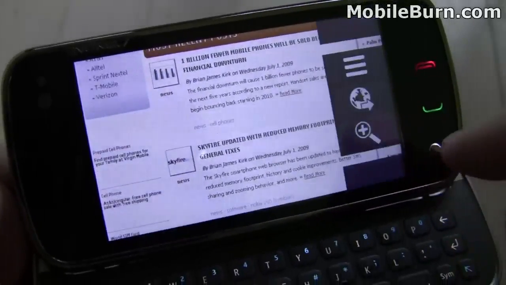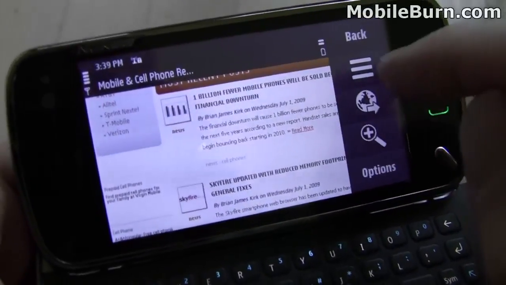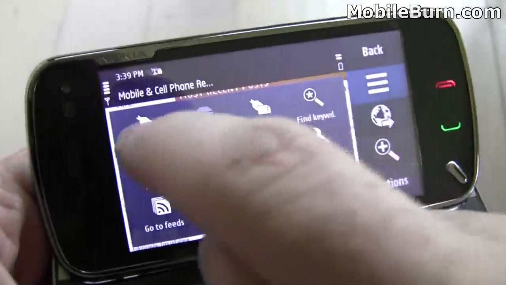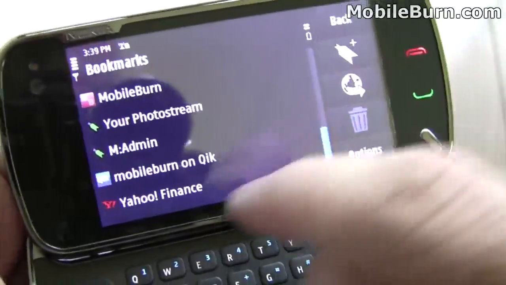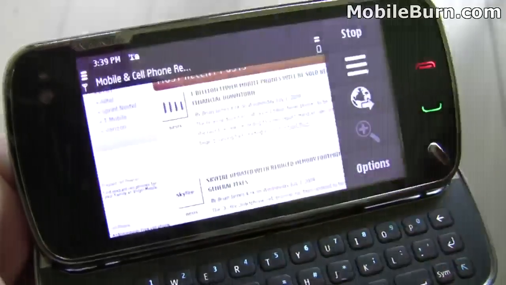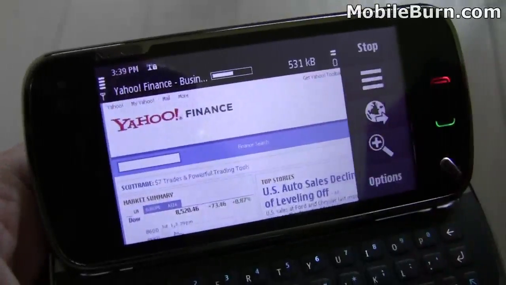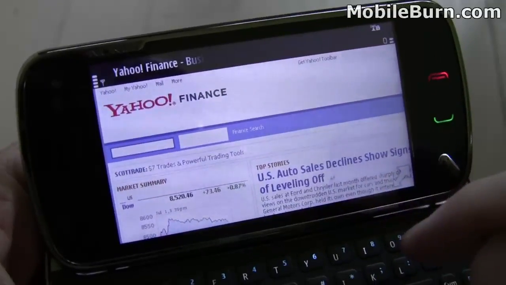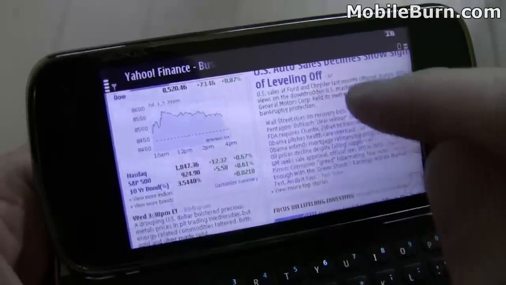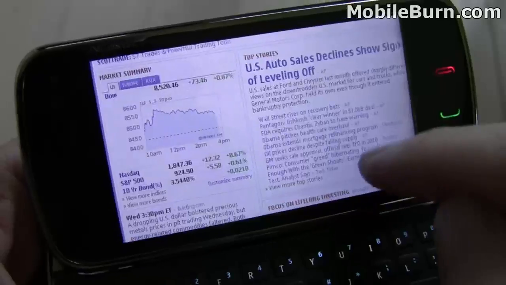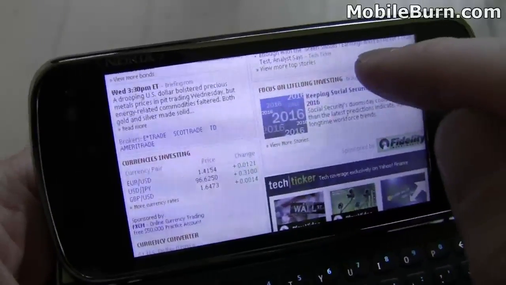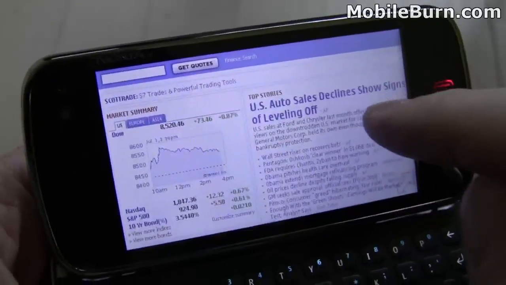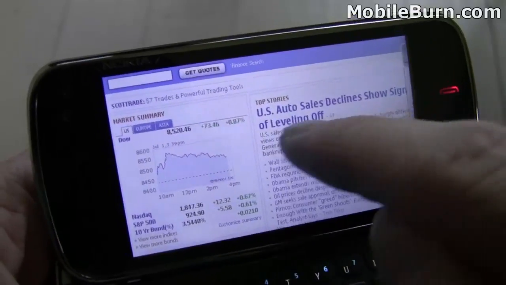I'll pull up a different website just so you can see something else. Go to bookmarks again. Hit Yahoo Finance. You can see it's almost impossible to scroll around while the page is still loading though. There we go. Still sluggish though. Definitely better than on the Mobile Burn site though, which has some active JavaScripts running, which seem to slow down everything.